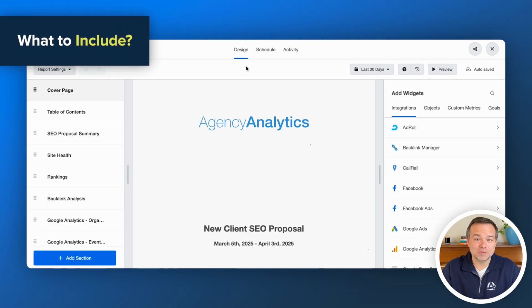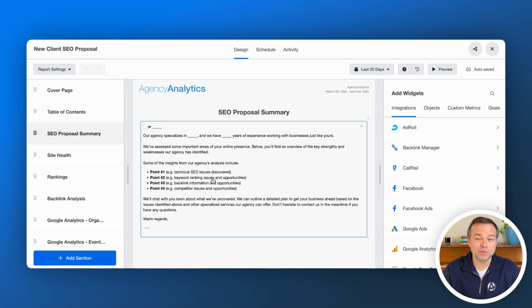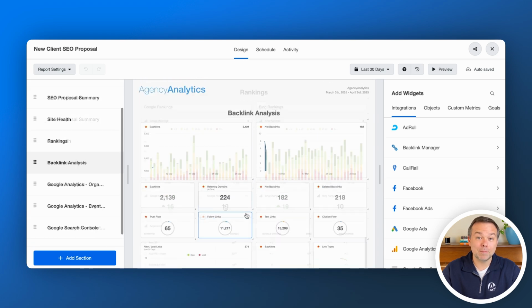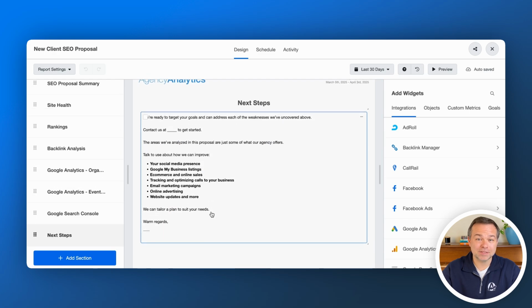Let's start with the essentials. Here's what every SEO proposal should include: a clean cover page, a short proposal summary, the client's current SEO audit score, their keyword rankings, a backlink overview, and clear next steps. Straightforward enough, but executing it well takes time. Keyword research, backlink analysis, formatting, it adds up.